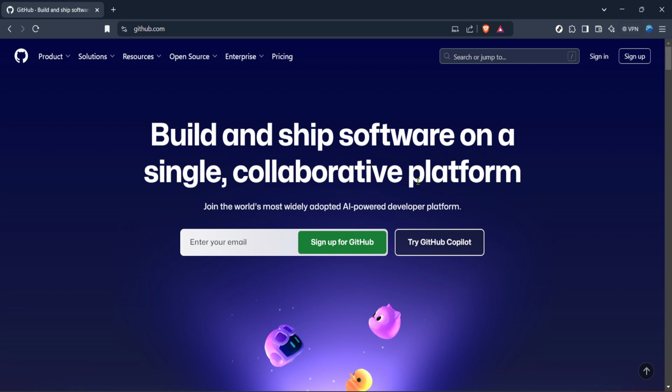First, we're going to head over to the GitHub website. You can do this by opening your web browser and typing in github.com. Once you're there, look to the top right corner of the homepage. There's a sign in button. Go ahead and click that. This is your gateway to accessing your account and all its features.